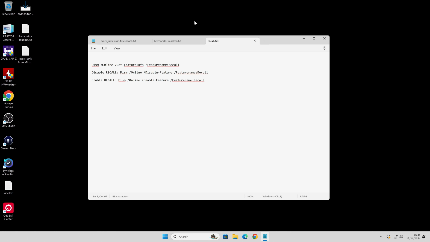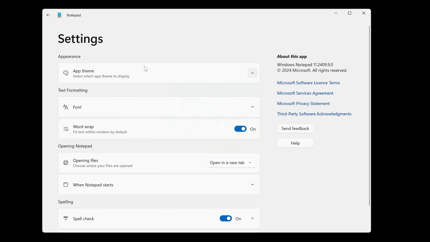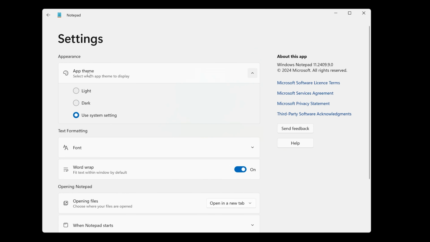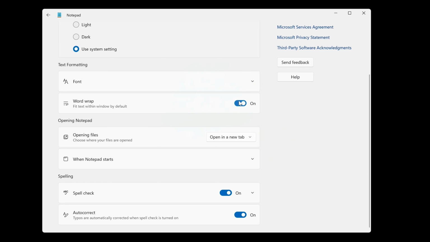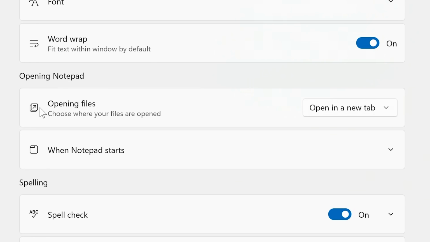So how can we actually fix this? So go over to the settings cog here, and in settings there's various things you can change, such as the app theme, so you can have it set to light, dark, or use the system settings. That's pretty standard stuff. You've got word wrap, which is quite handy to be on. This is the bit we want, so opening Notepad. So when you're opening files, you've got the option to open in a new tab, or if you want it the old school way, you can set it so it's open in a new window. That for me is much better.